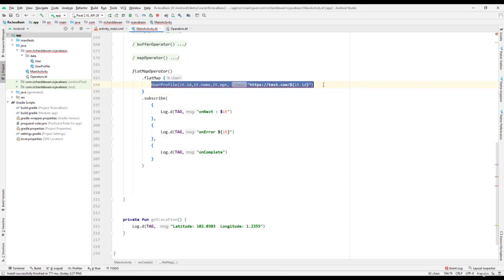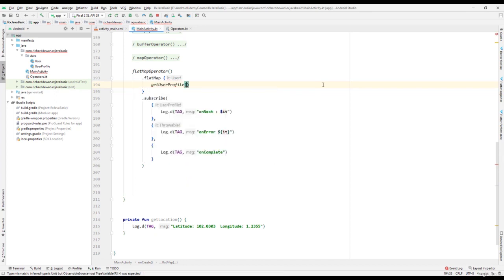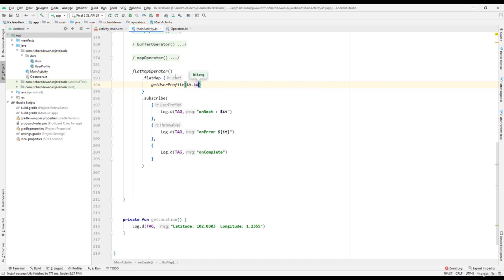So let me remove this one, and I'll call get user profile, and we have to pass the ID of the user, so it dot ID. So we get the user, and then we want to get the user profile based on the user ID. If you run this one, you should get a user profile based on that particular user ID.